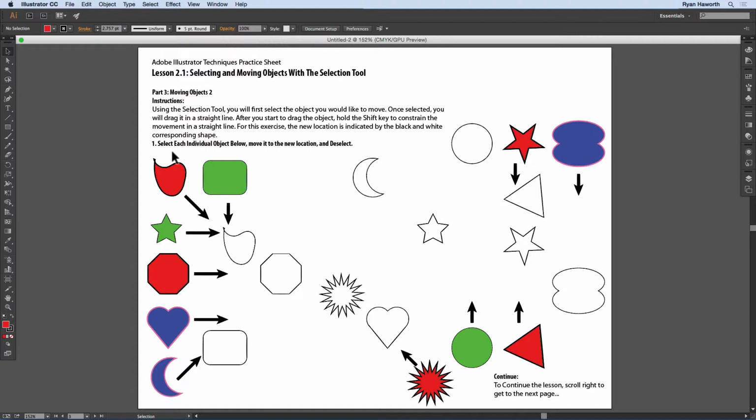So again, we will start with the selection tool, and that should still be the active tool. And then we will select the object we would like to move. For example, this weird squirrely, or I don't know what kind of shape that is, kind of a blob. We will click to select it, and then once it's selected, we will drag it in a straight line. And if you are comfortable dragging it in a straight line, you're pretty awesome.